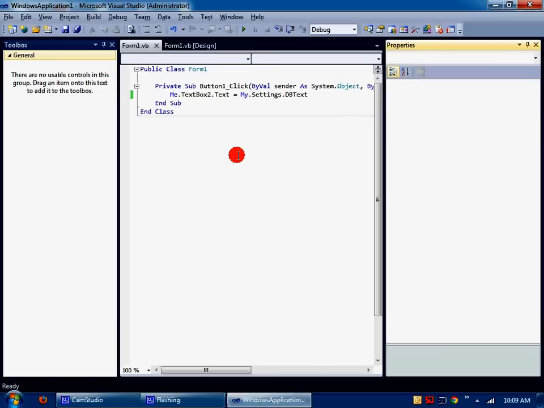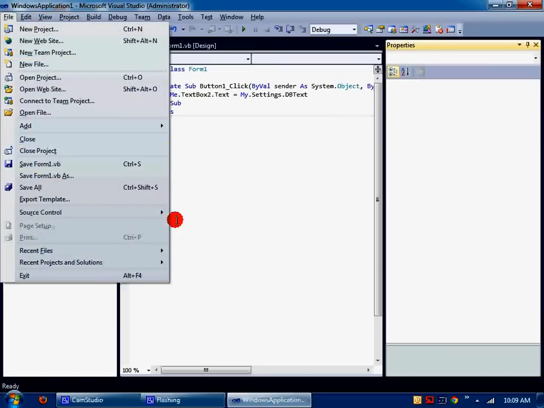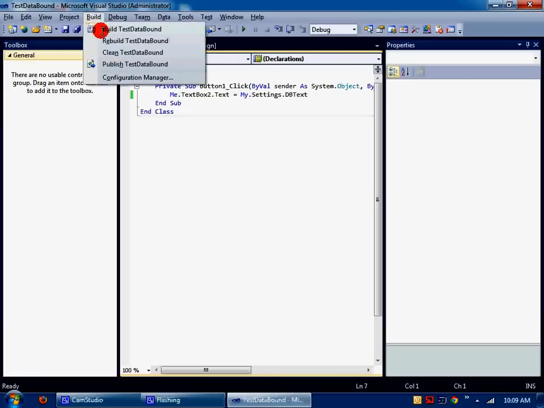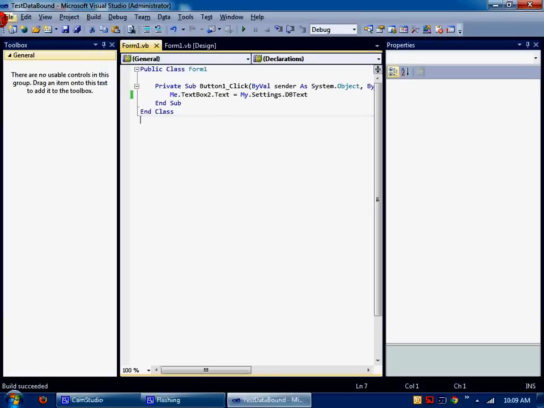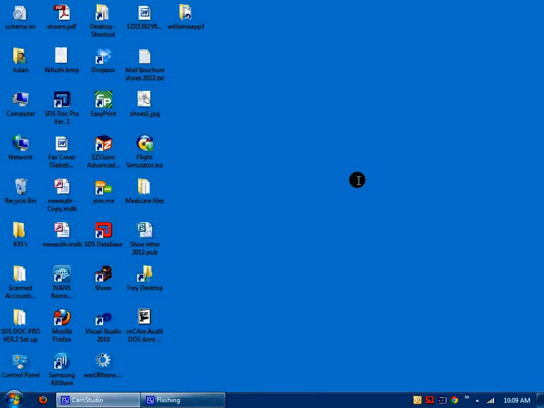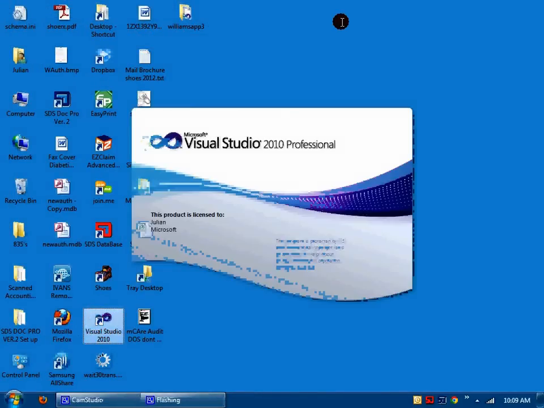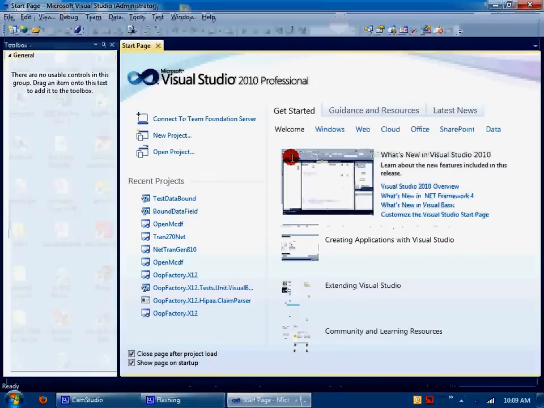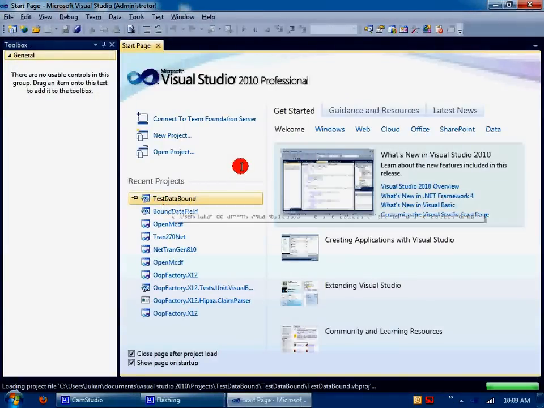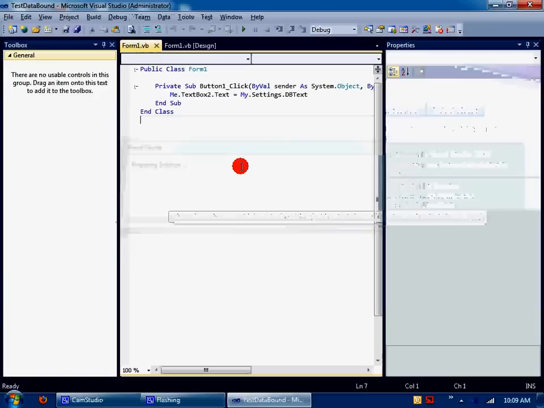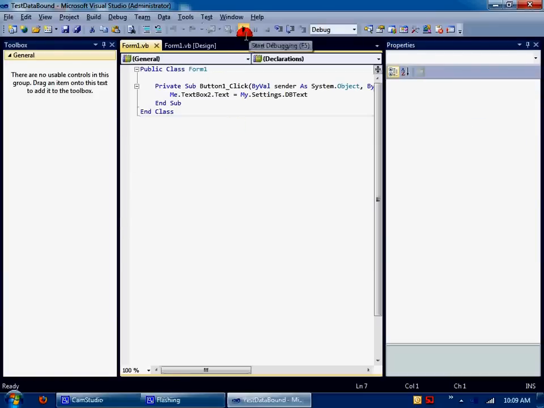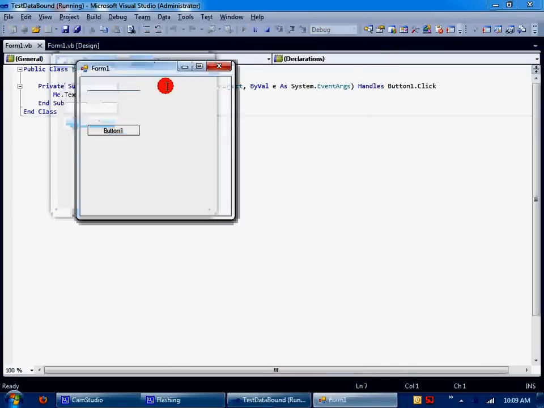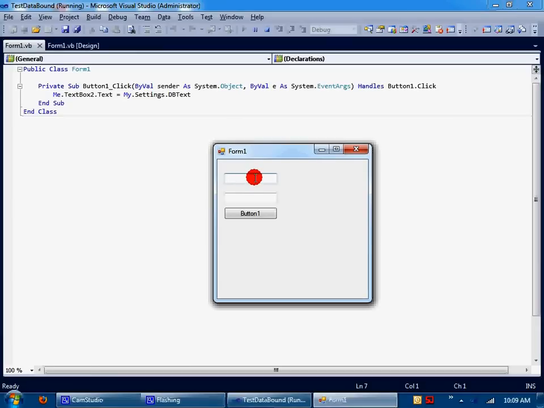If I did this correctly, I'll just build this again just to make sure. And I'm going to close this project out. I'm going to open Visual Studio back up again. I've got my test data bound VB project, and then I'm going to hit run. And for some reason, it did not keep my value 200. It should have kept it.